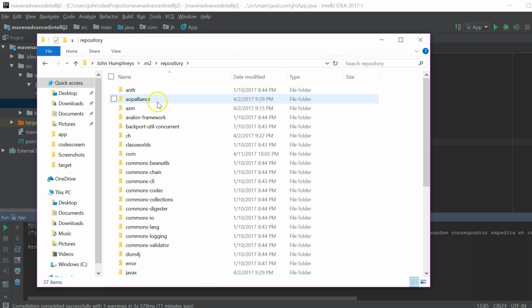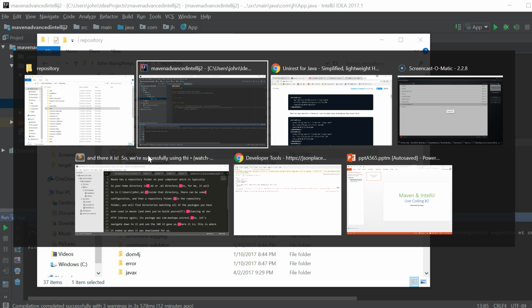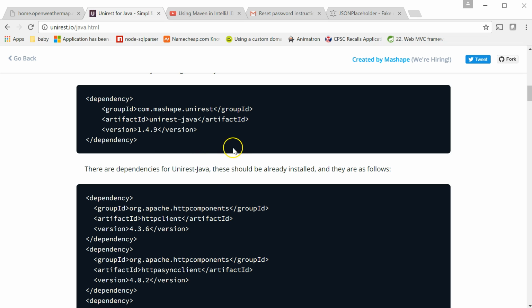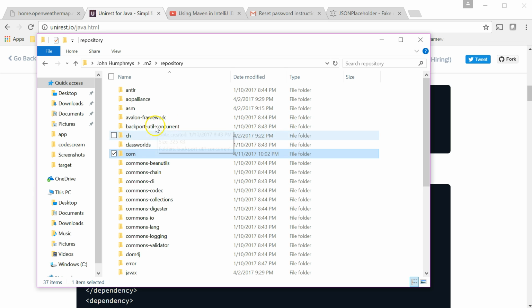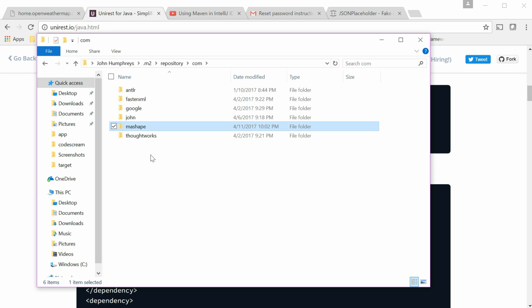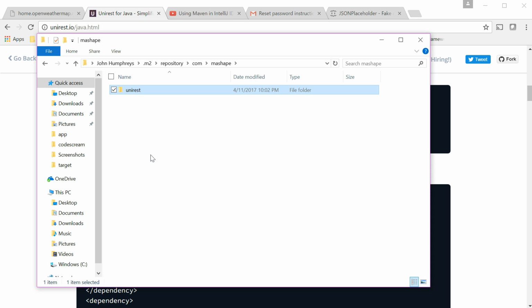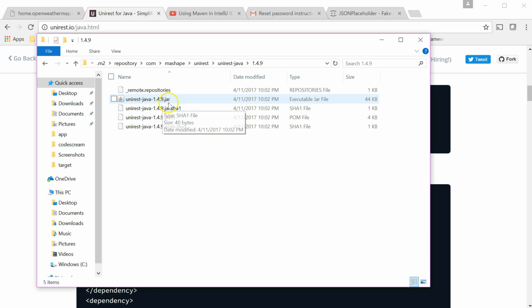In the repository folder, you will find directories matching all of the packages you have ever used in Maven, and the ones you've built yourself. Glancing at our HTTP library again on this website, its package was com.mashape.unirest. So let's navigate down to it and see the jar it gave us. And here it is. This is where it ended up when Maven downloaded it for us.